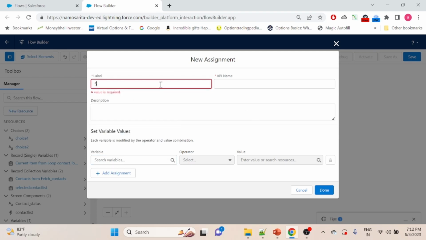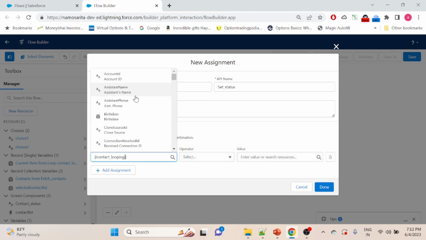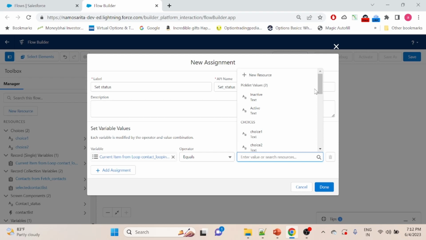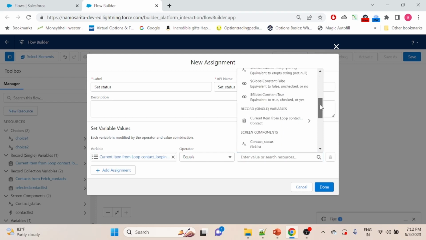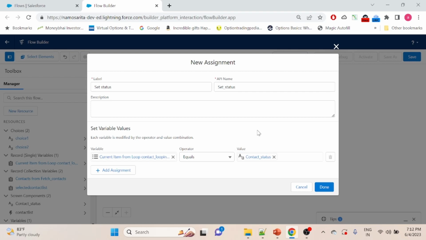So what I'll do here is set status, and I will be using the current item from contact loop dot status. This is more like a for each loop in Apex, where you loop through each and every record and then set the field value here. What will be the value here? My value will be contact status. So whatever I am selecting from the UI, that pick list, I will be using it here. That is my contact status, and then I'll click on done.